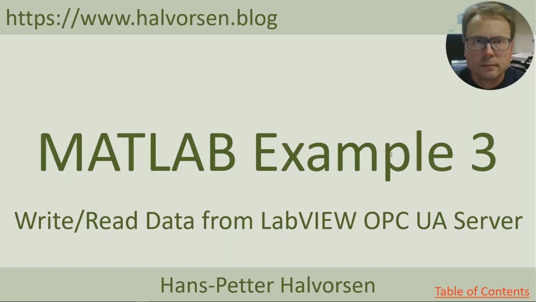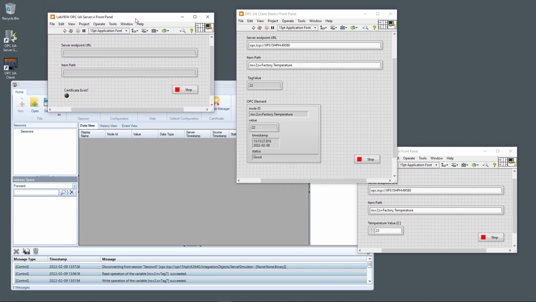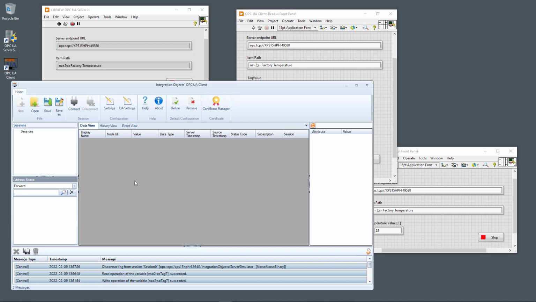So far we have used Matlab in order to connect to this OPC UA Server Simulator, and we were able to write and read values from and to the server using Matlab. But now let's use this LabVIEW OPC UA server instead. So here are the different applications we are going to use in this example. Here is the LabVIEW OPC UA server, and let's just start it. Here is the address for the server and the tag that has been created.